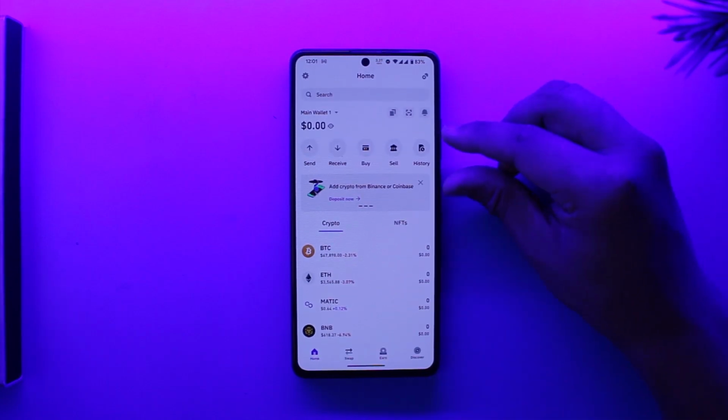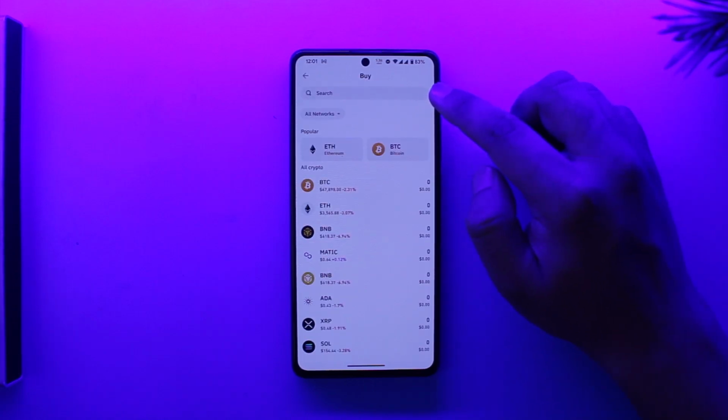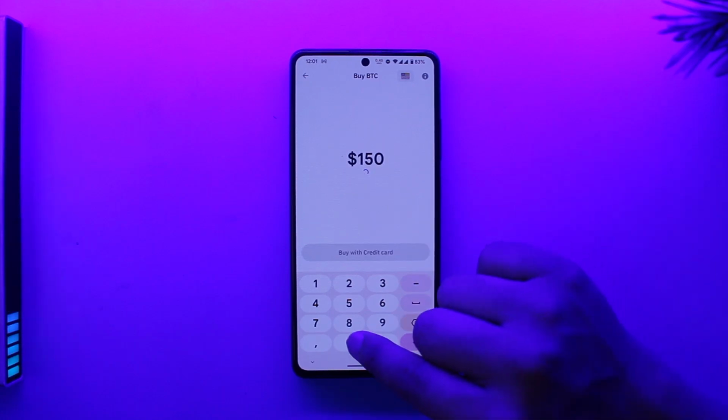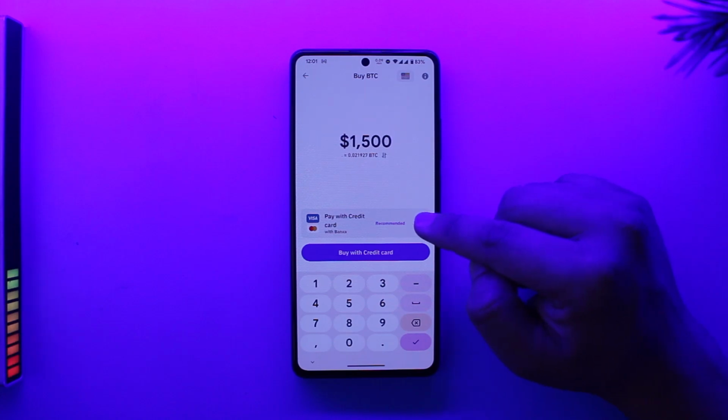Once you do that, right over here you'll find the buy option, so you want to simply tap on the buy option here. Over here you can simply select BTC, which will be at the top most probably. Now you can enter the US dollars worth of Bitcoin that you want to buy here. Now you can choose a payment method.